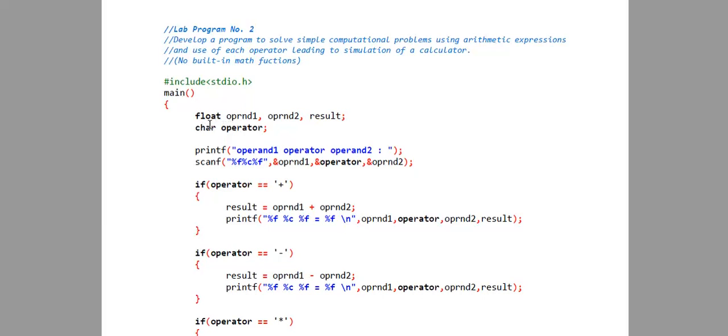So we have float operand 1, operand 2 and result. Whatever the result is, we are going to store it here. We have one operator variable of type character, and operand 1, operand 2 and result will be of type float. First we will display a message to the user to enter operand 1, operator and operand 2. For that we use the printf statement and display this message.